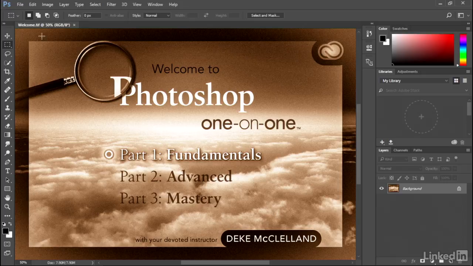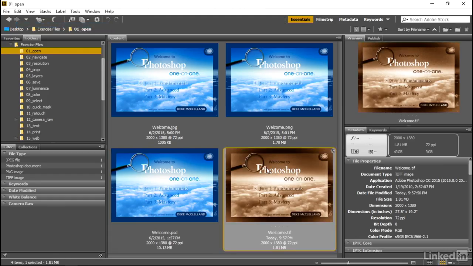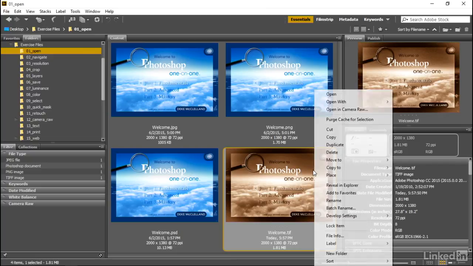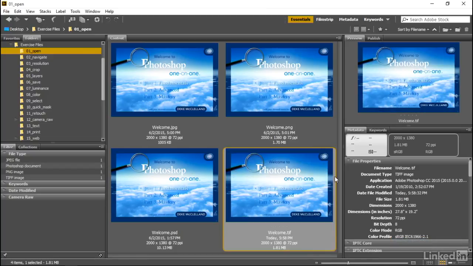Now, what's amazing about this is all of these modifications are being applied dynamically, which means that I can change my mind, as I did just a moment ago, or I can totally clear the settings out by going to the File menu and choosing Browse in Bridge. And then I'll go ahead and right-click on that image thumbnail, and I'll choose Develop Settings, followed by Clear Settings. And that's going to get rid of those settings. It's also going to get rid of that little settings icon.